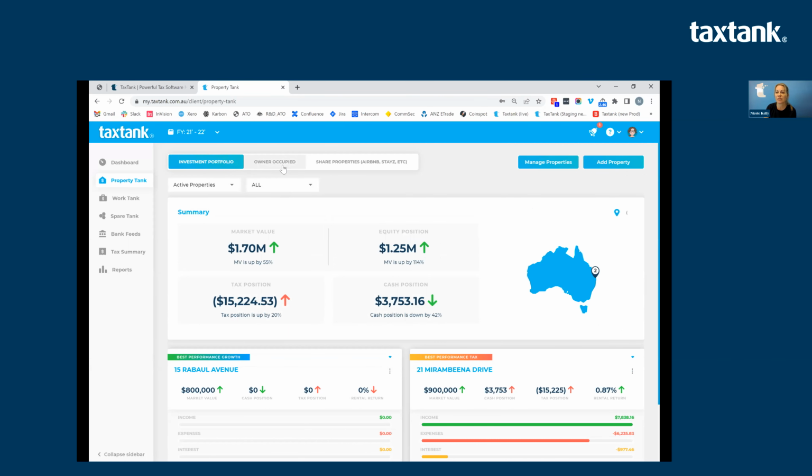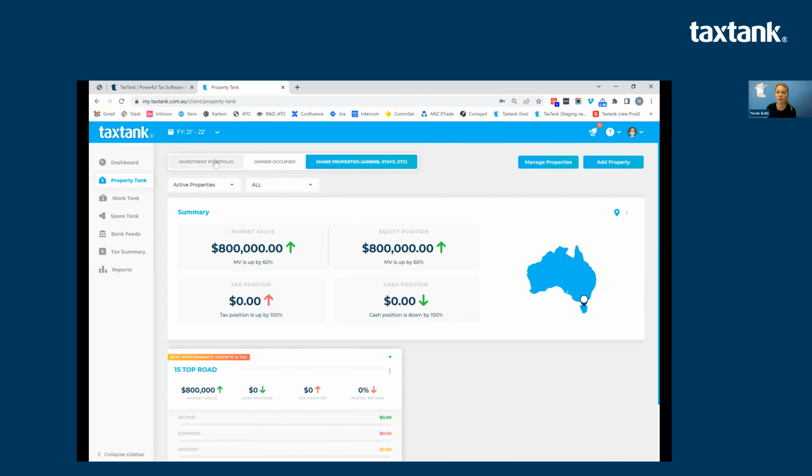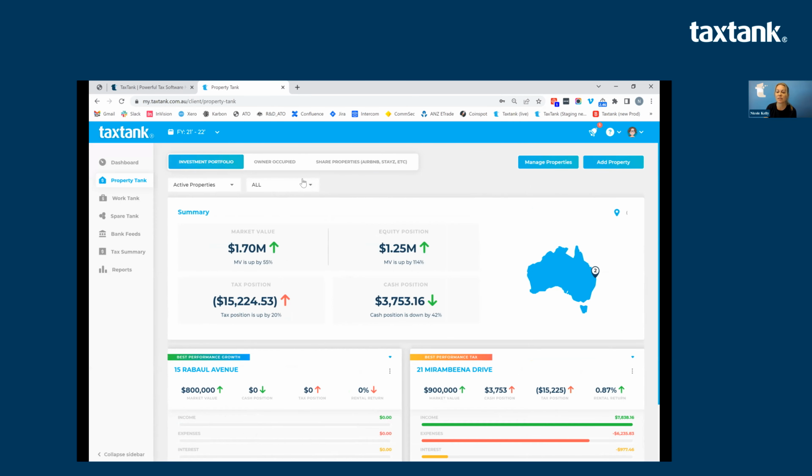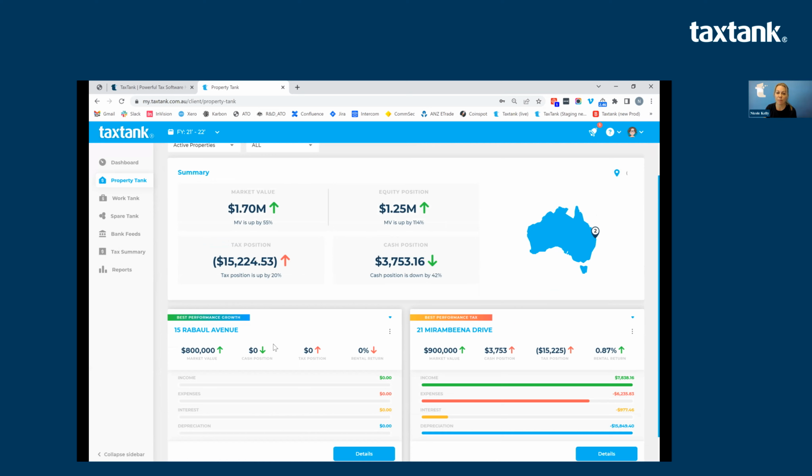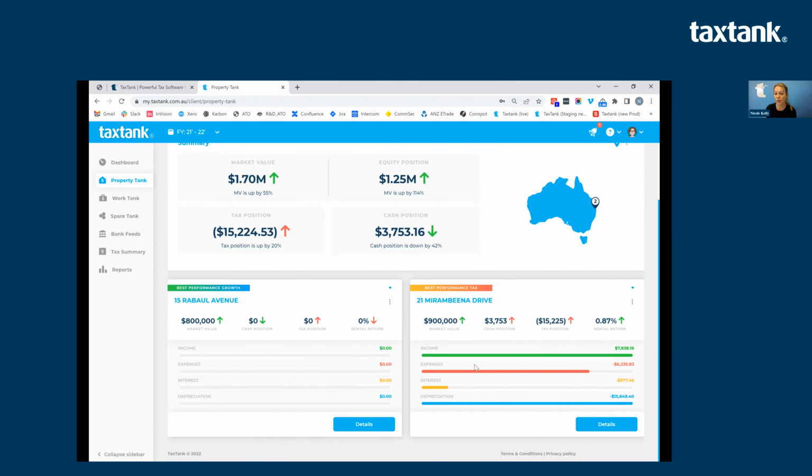Your dashboard is divided into different portfolios as per the properties that you've added. This top summary section is an overview of all of the properties sitting in a portfolio and shows the market value, equity position, tax and cash position. And making up those numbers, obviously, are these 2 properties, this one we just added, and this one that was already in this particular test user.